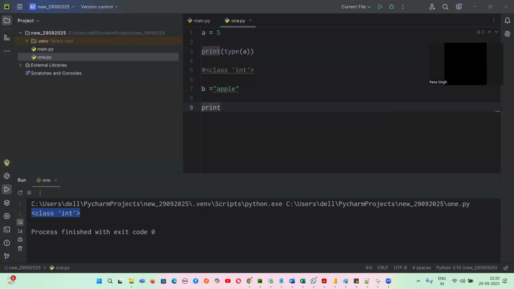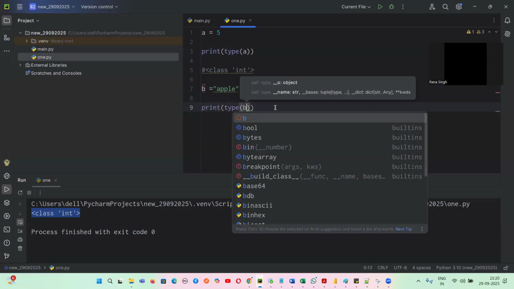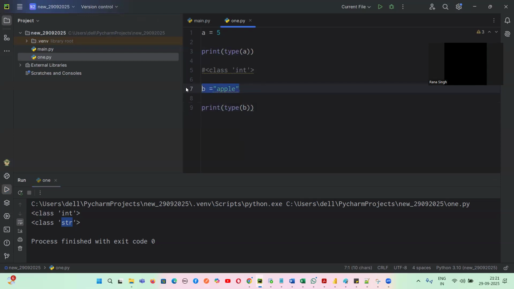Okay, so now, guys, if, let's suppose, I want to print the type of b, I'll get the class as str. Let us just see whether we are getting string or not. So str will come. This shows that b is the string type. This is called a dynamically typed language. We don't have to declare the type of this particular variable, and we can get the type of the variable.